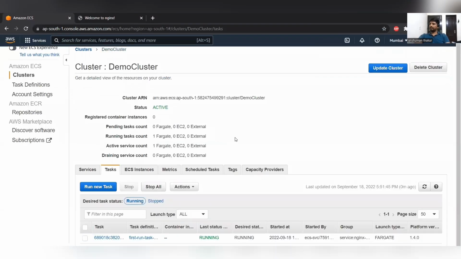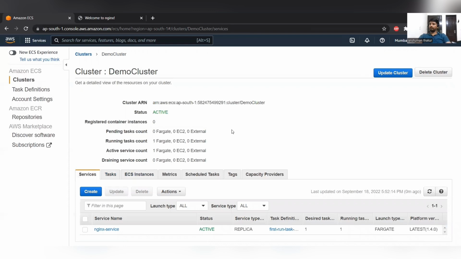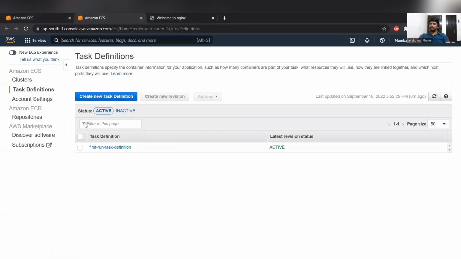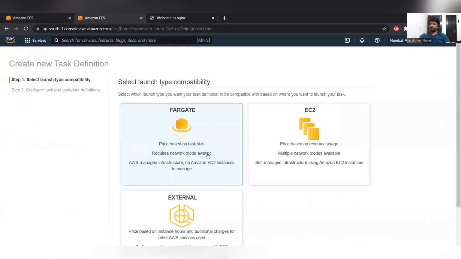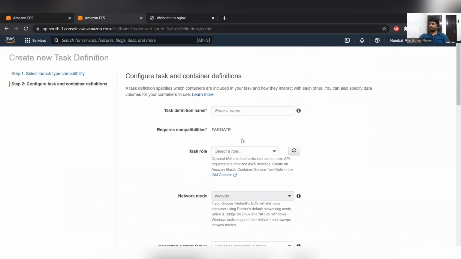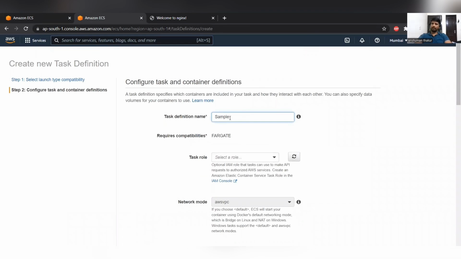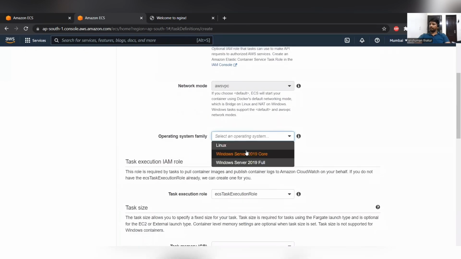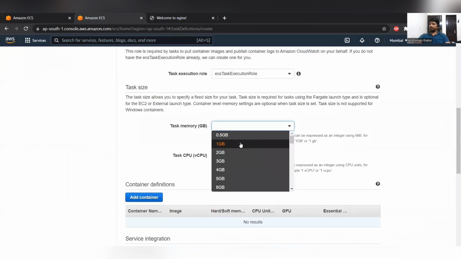Now, this is our cluster. Now let's say we need to create a task definition. Let's say we need to use our ECR repo to create a new task definition. So what we need to do is go to the task definitions. This is our first run task definition. So let's create a new task definition. Let's say Fargate.